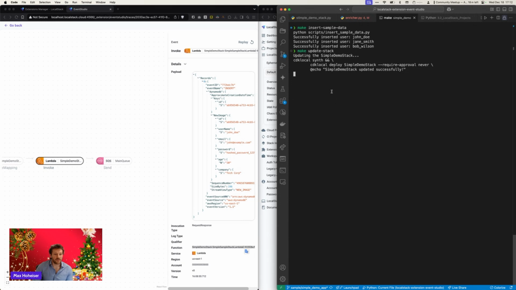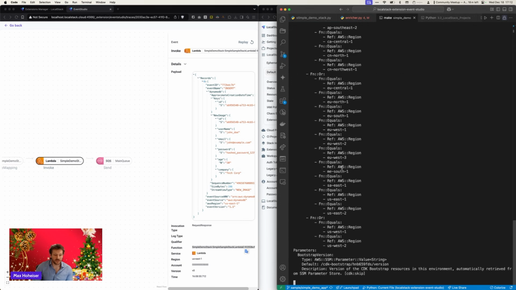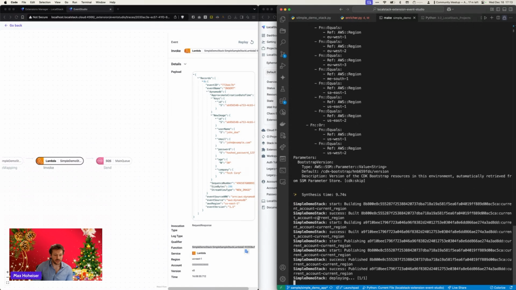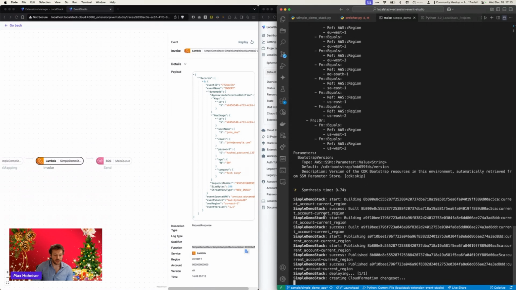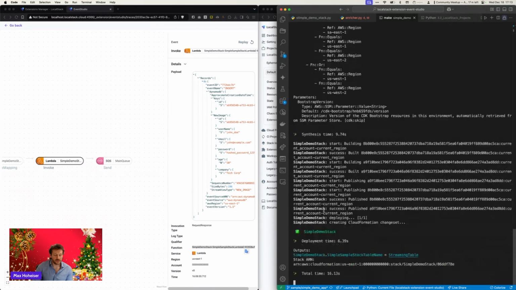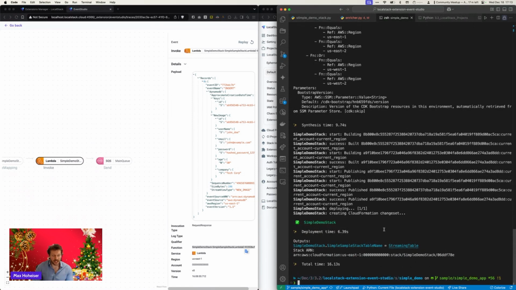Yes, my laptop really doesn't like me streaming videos, so it's a bit slower. Okay. Yes, so it synthesized it, it deployed it. Yes, so now the Lambda should be updated. And what can we do now?